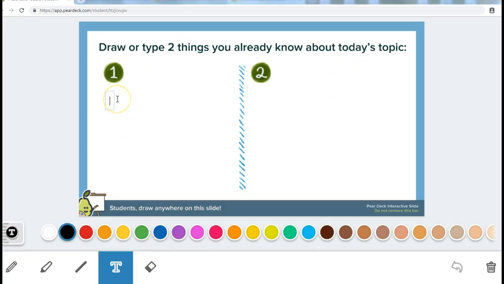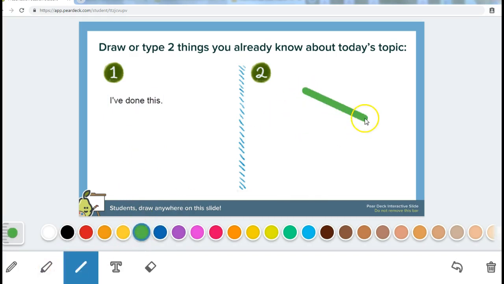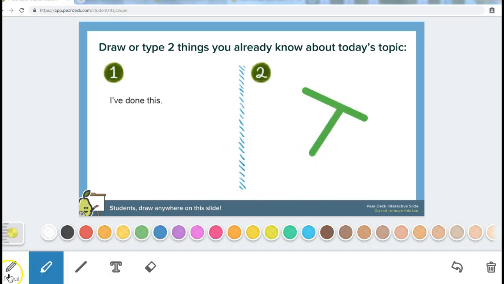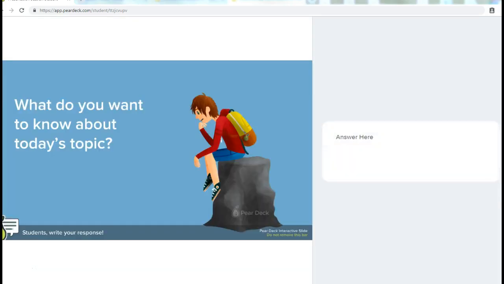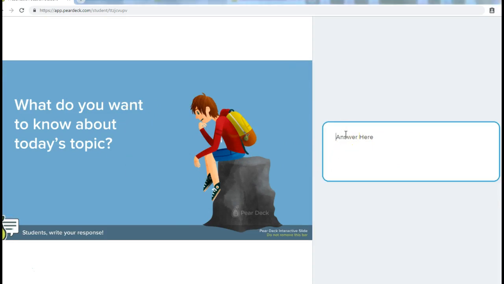So I can type in the box. Or I can draw. Okay, or use the pencil to write. Another type of slide is an open-ended response. What do you know about today's topic? And the student can type in here.